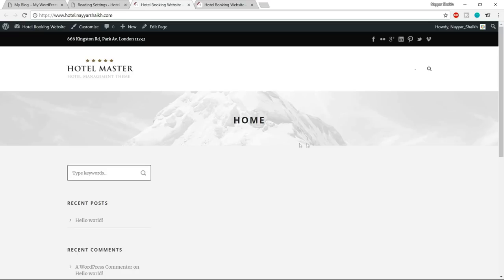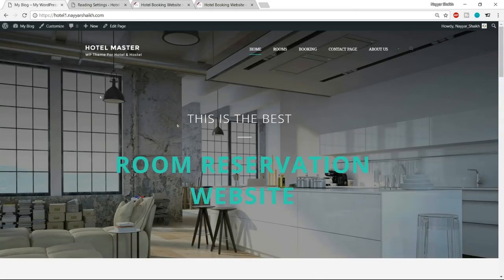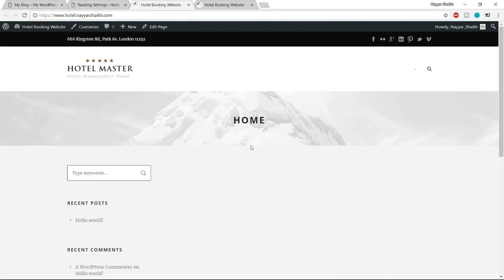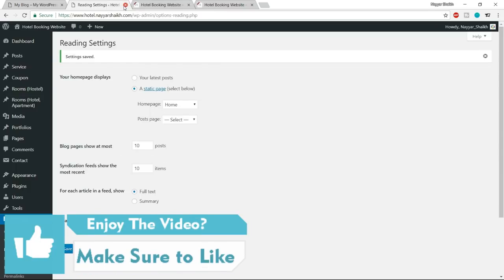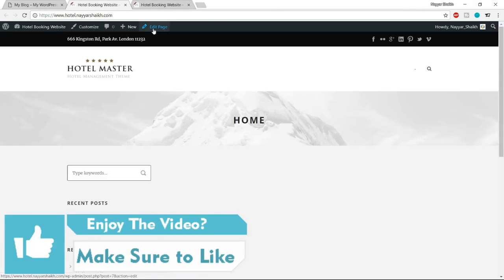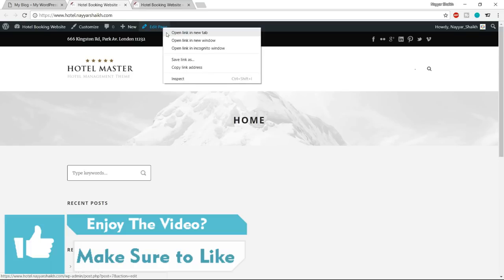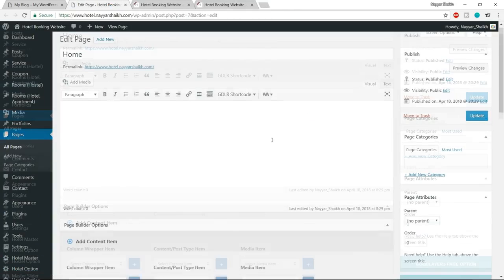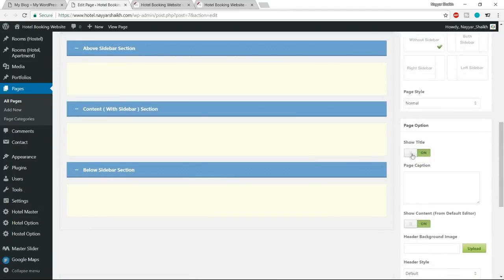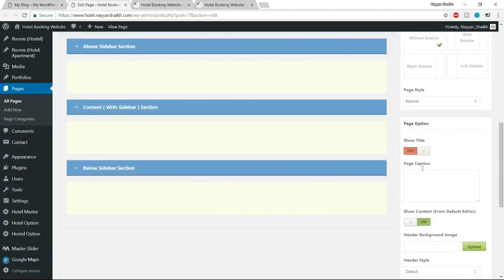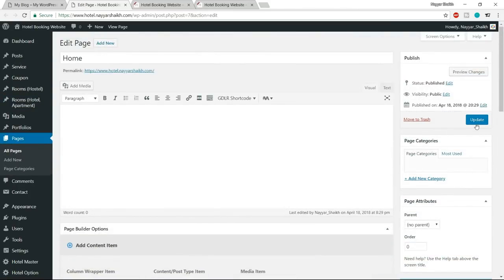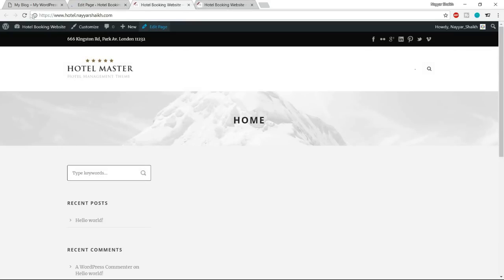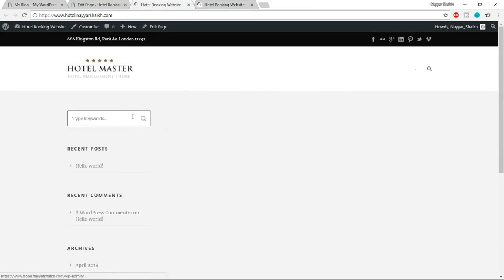Now let's get rid of this thing, because this is not used in the demo website. If you see the demo home page, this thing is not used over here. So let's cut this thing, and let's open this edit page link in a new tab. Okay, so this is the edit page. Let's scroll down, and here you see show title, just turn this off. Go at the top, update this page, come back over here, let's refresh. Now as you can see that thing is also gone.